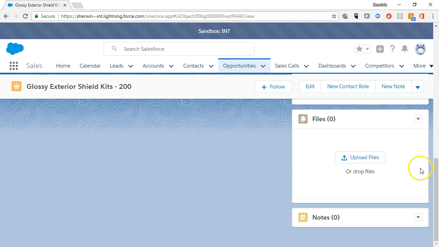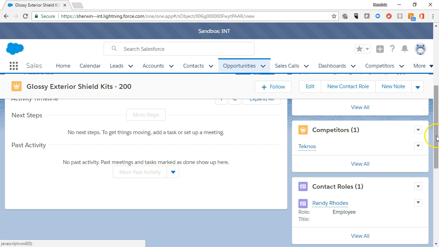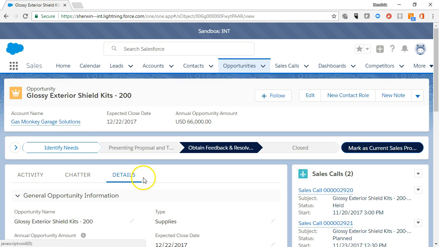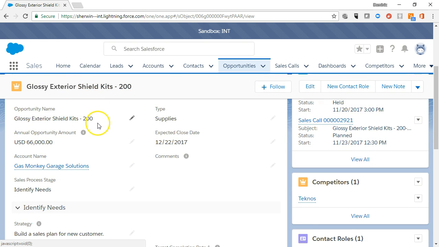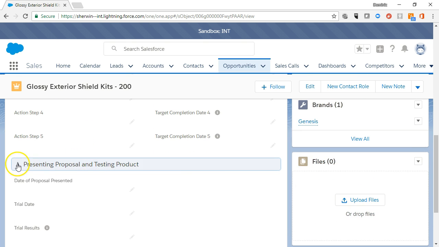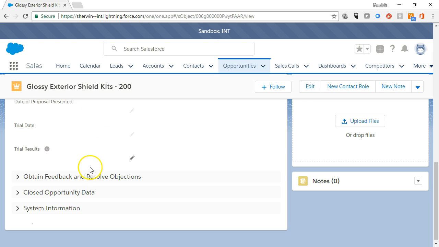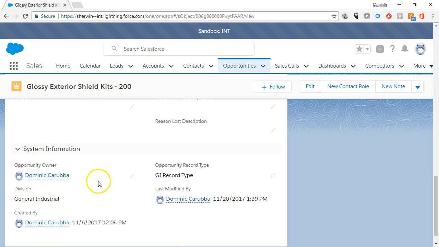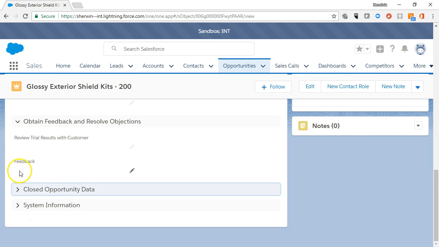Notice that next to each related list, there's an action button that can be used to add additional records to the related list. The Details tab is broken into different sections. The General Opportunity section contains the opportunity name, type of opportunity, the annual amount, the expected close date, and comments. The Identify Needs section contains your strategy and action steps. The Presenting Proposal and Testing Product section contains the dates and results of your trial. Obtain Feedback and Resolve Objections, the Closed Opportunity Data, and System Information are the final sections on the opportunity record.